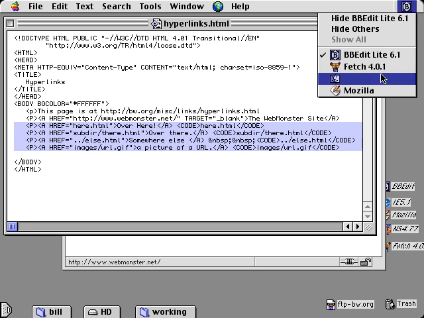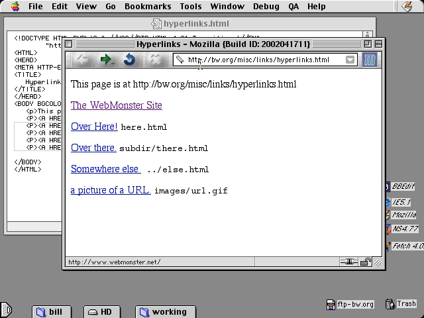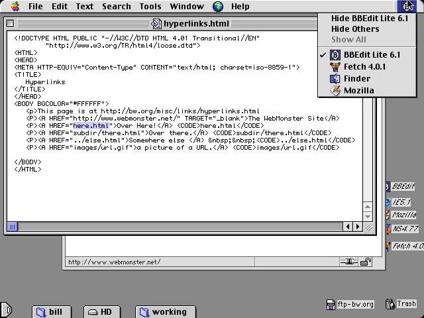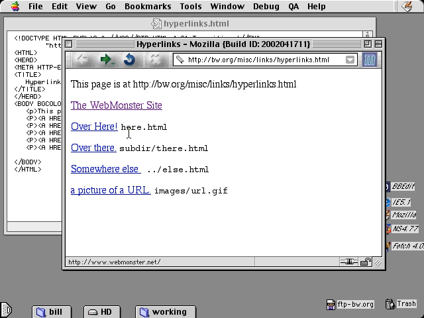In this case, our current document is loaded here at bw.org/miscellaneous-links hyperlinks.html. So a relative link like this one, which just says here.html, will come up in the same directory. The browser, when it looks for that link, will look in the current directory. It'll look at this part of the URL, and it'll remove this part of the URL and attach the relative URL to the end of the current directory part of the URL of the current page.